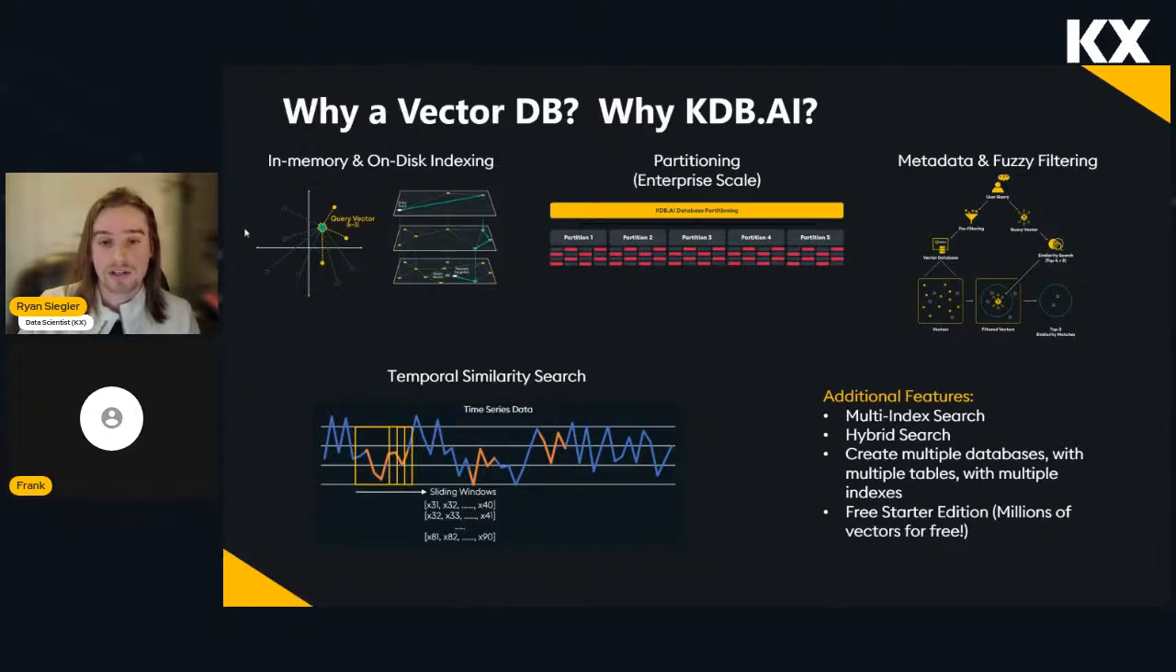Secondly, the database does include partitioning, so that will help you scale up the amount of vectors that you can hold in your vector database. There's really good metadata filtering as well as fuzzy filtering on metadata fields. So this is a unique and interesting feature, where metadata filtering will help speed up your vector search by shrinking that search space. So you're only searching across vectors that meet that specific filter that you set.